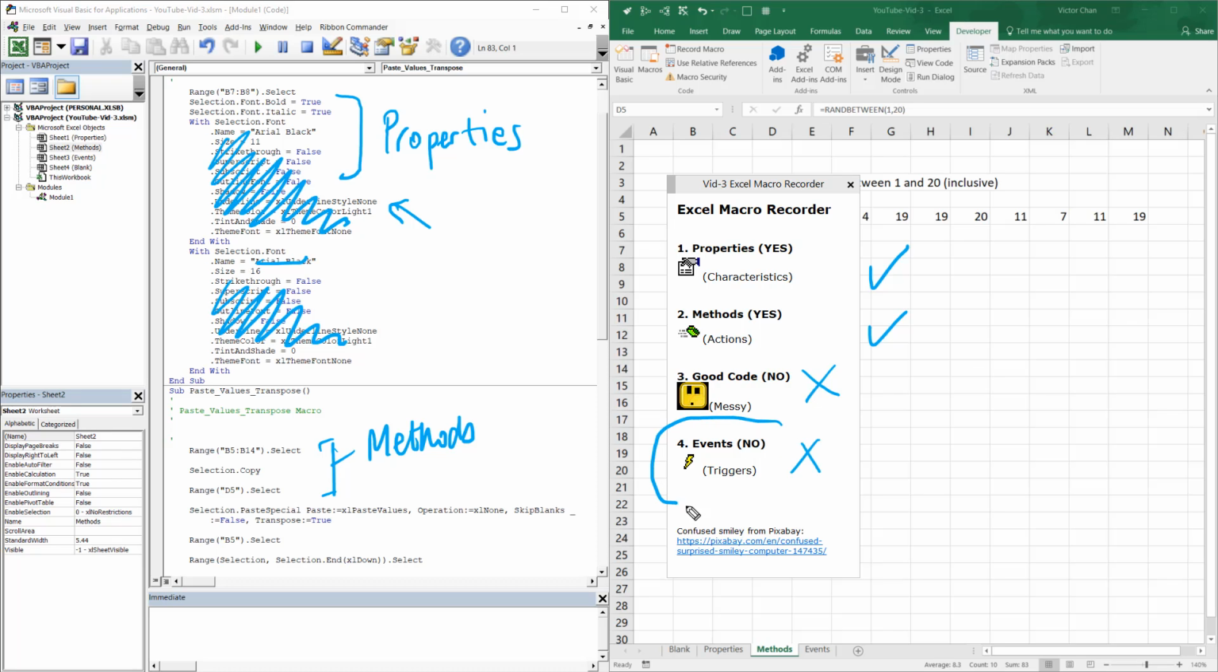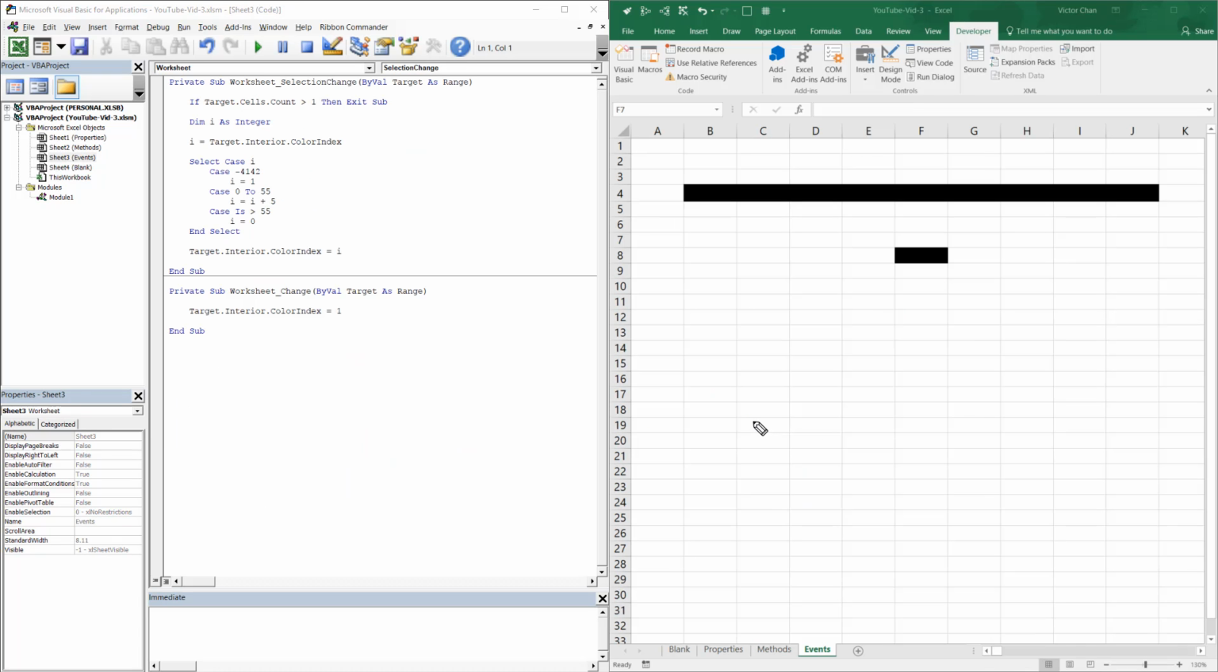Another thing the Excel macro recorder can't do is record code to handle events. We'll take a look at a fun event handler procedure now. So we have a new worksheet here with a bit of mysterious black cells. Wonder what these are. Well, let me show you. If I go in here, you'll see on the left hand side with the VBA editor, I have something called worksheet selection change and another one called worksheet change.